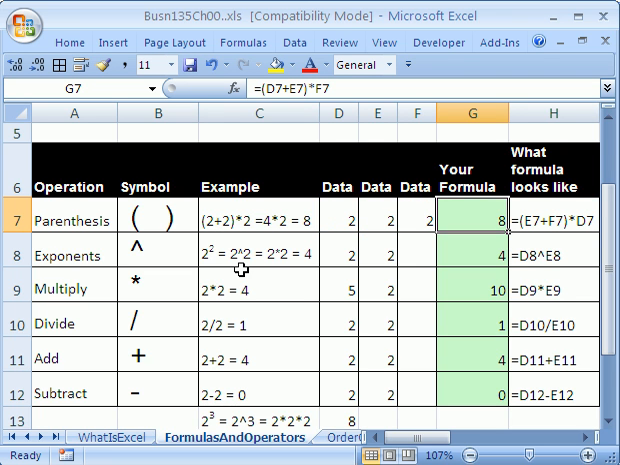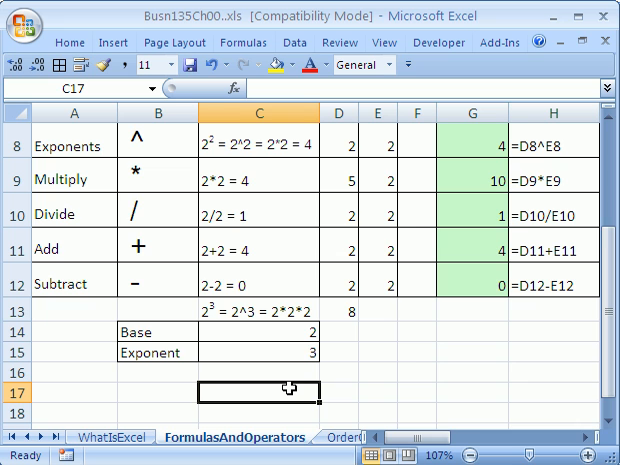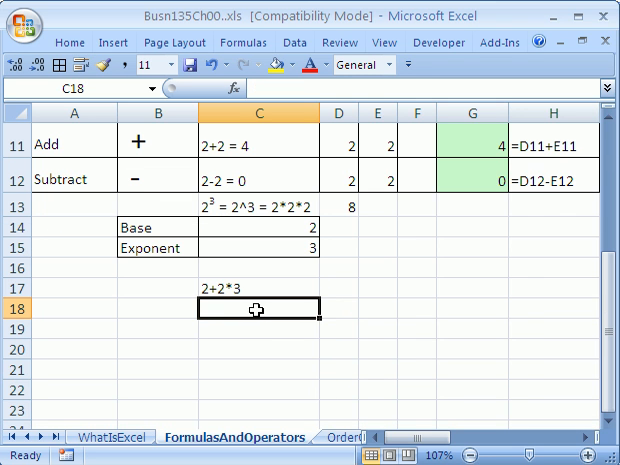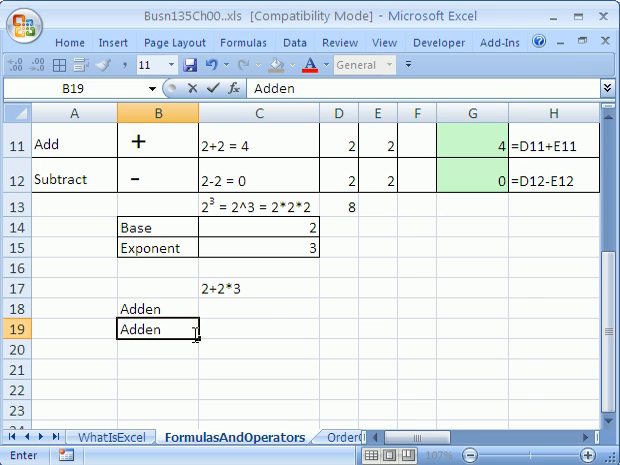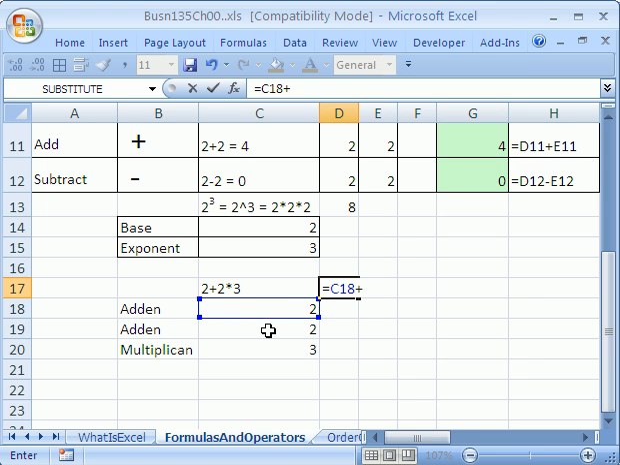And just to show you that that would be a different answer, if we go down here and do 2 plus 2 times 3, I forget how to spell multiplicand, but here's the add in 2, 2, 3. Right, there's our input numbers, and then let's come up here and do our formula. 2 plus 2 times 3. Later we'll see why this is true, but you have to do multiplication before adding, so it's 2 times 3 is 6, plus 2 is 8.